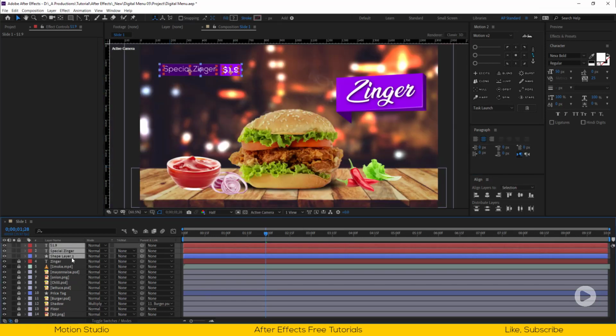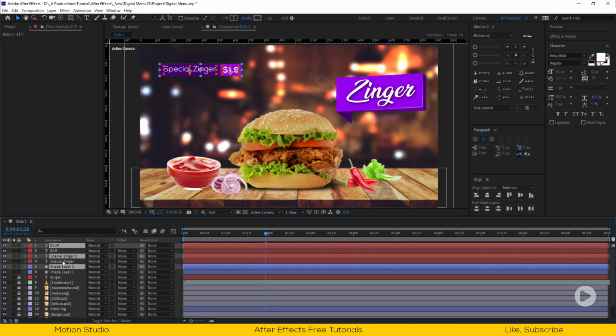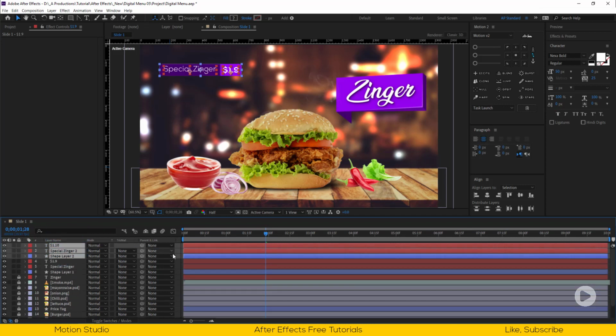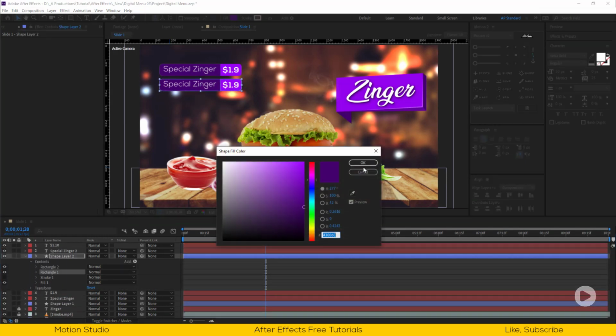Now duplicate the price tag and text layers, move up on the layer panel, and drag the layers to the bottom. Let's change the color and text. Cool. Now do the same process as we did before.